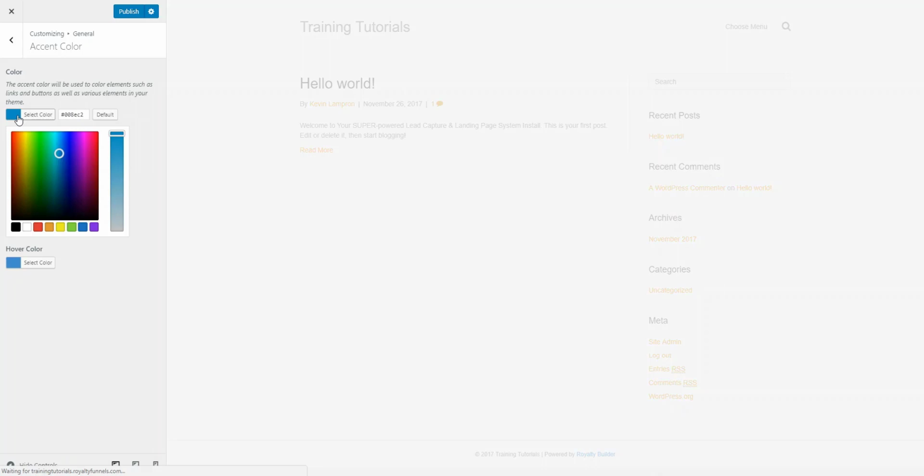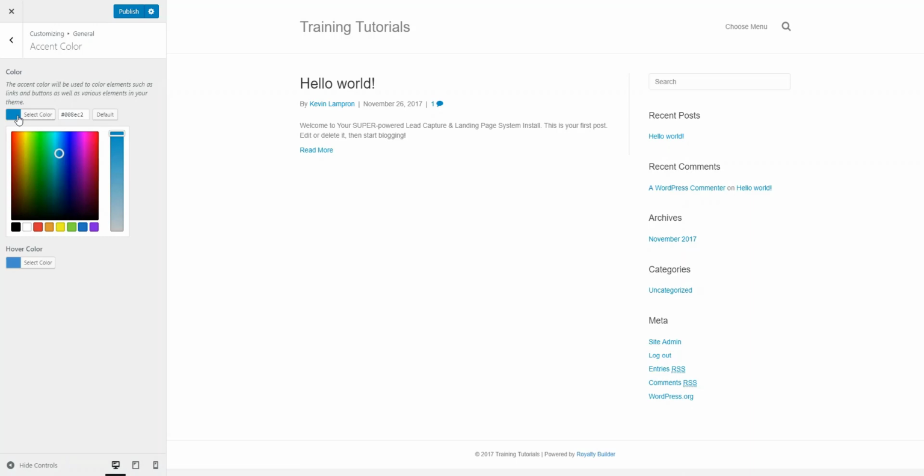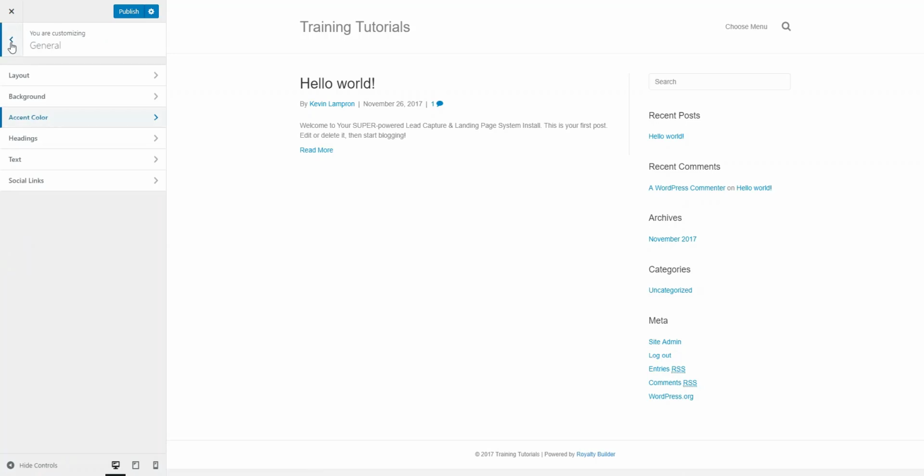So you can pretty much do anything that you want with that and grab any color from any site, anywhere, and grab that color code. So it's actually pretty awesome. And then of course when you hover back over, it's going to go to this color. All right. So the next thing is that you can actually go to your headings.